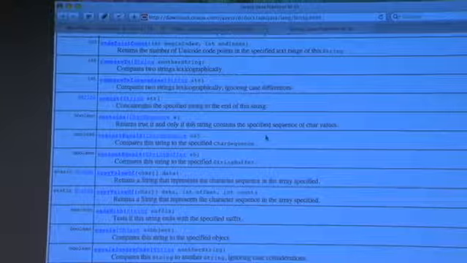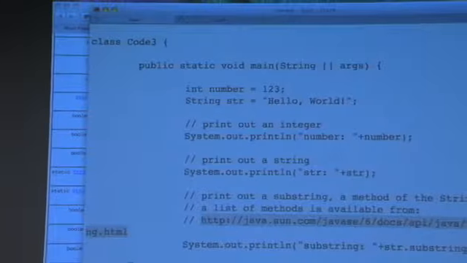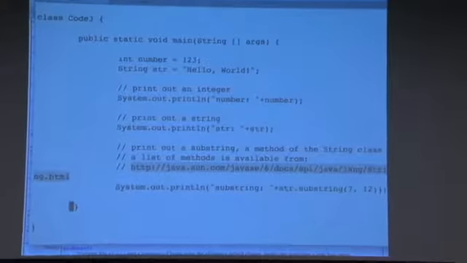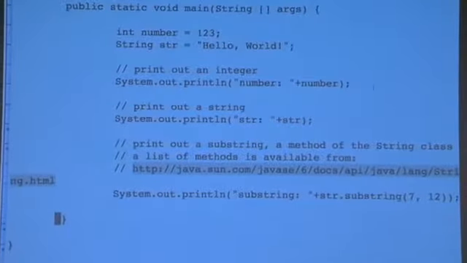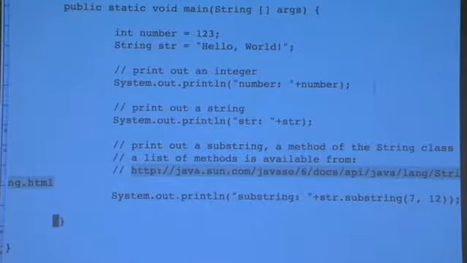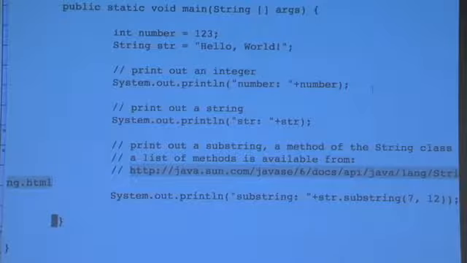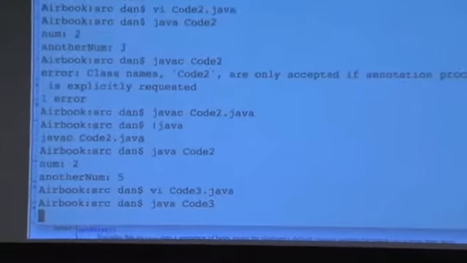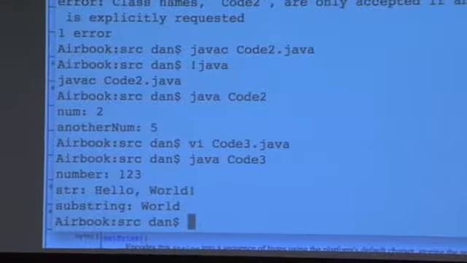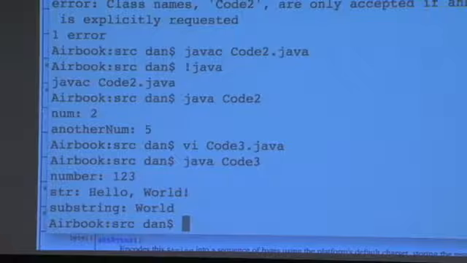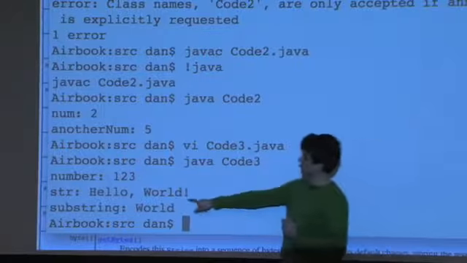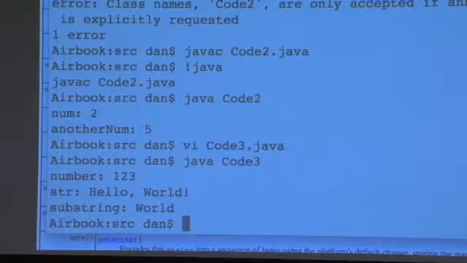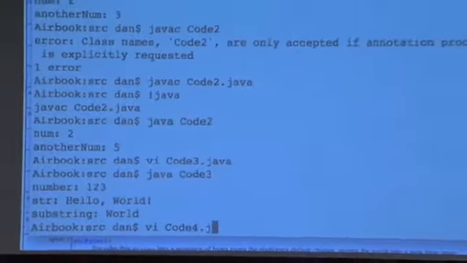And one of the things that I'm doing in this code here is to take a substring, or to just pull out a subset of the characters that exist within the string and then print them out using System.out.println. So how does this look here? Well, all I have to do is type Java code 3. We can see that I have pulled out, using this substring method, the word world out of the string that was initially hello world.